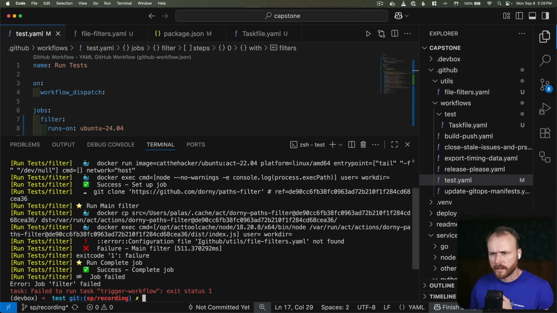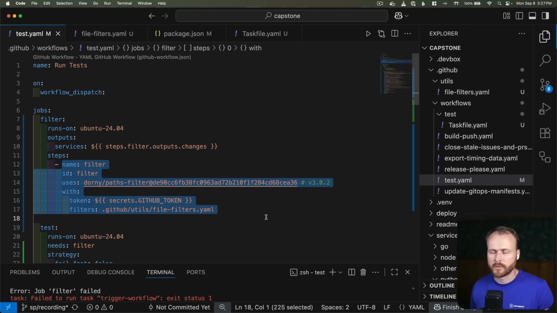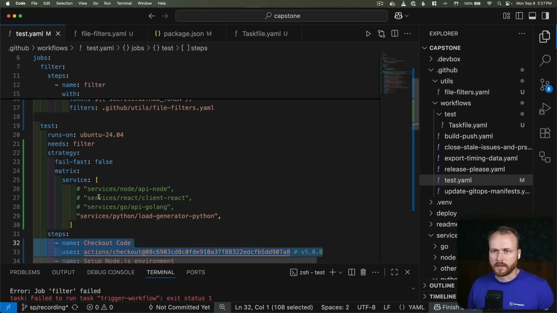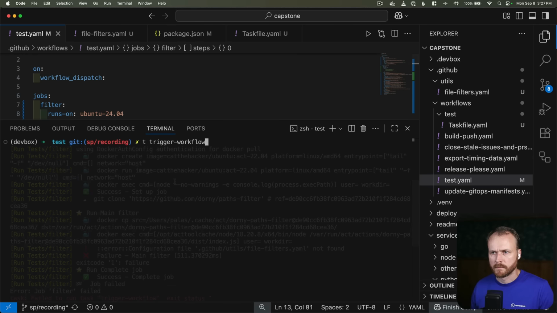Now it's saying our file did not exist. Let's see. As you can see, I'm trying to filter based on files in my repository, but I didn't actually check out the code first. I need to check out the code, which will use the same approach as down below. And let's try it again.